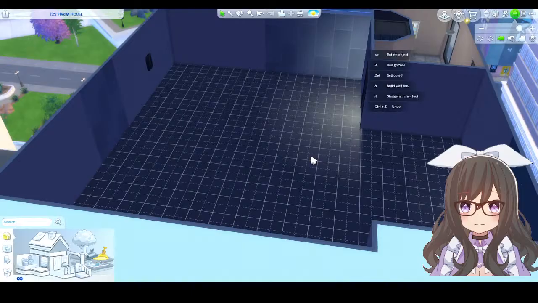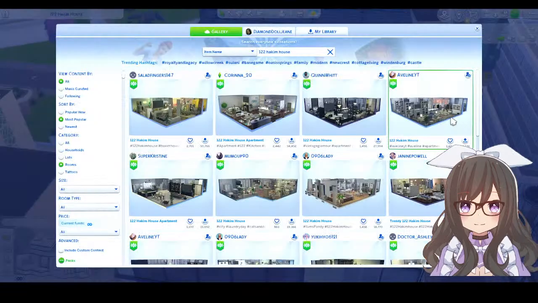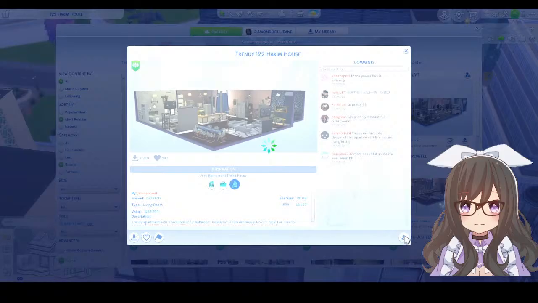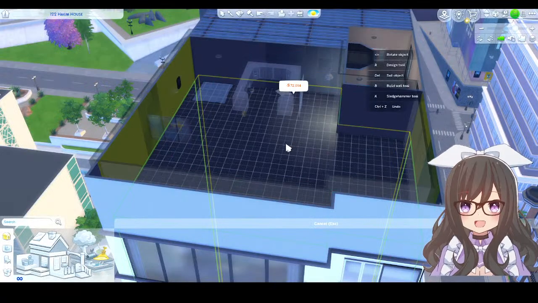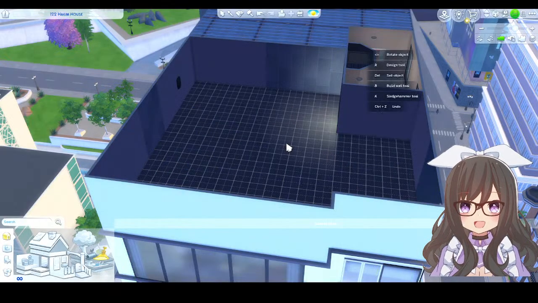Okay, so let's try that one they were saying was the most beautiful. Is this the one they were saying? Oh, it's this one here. Trendy 122 hockey houses is what we're looking for, right? Yep. With Janine Powell as the creator. Also, if you're going to do this, make sure you have move objects on, because otherwise it will not work right for you.